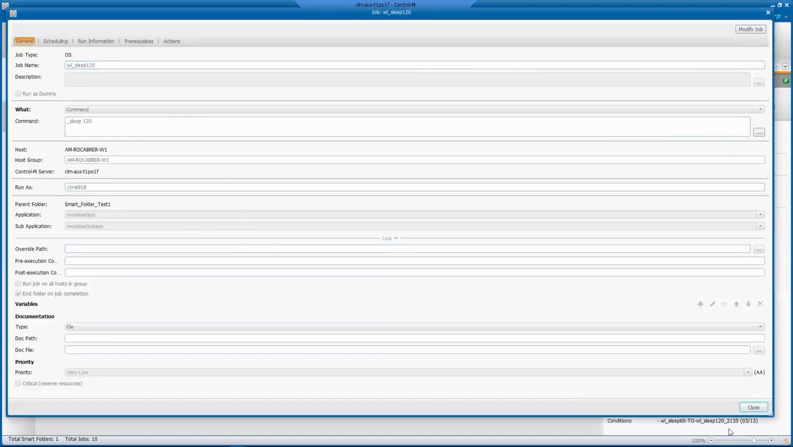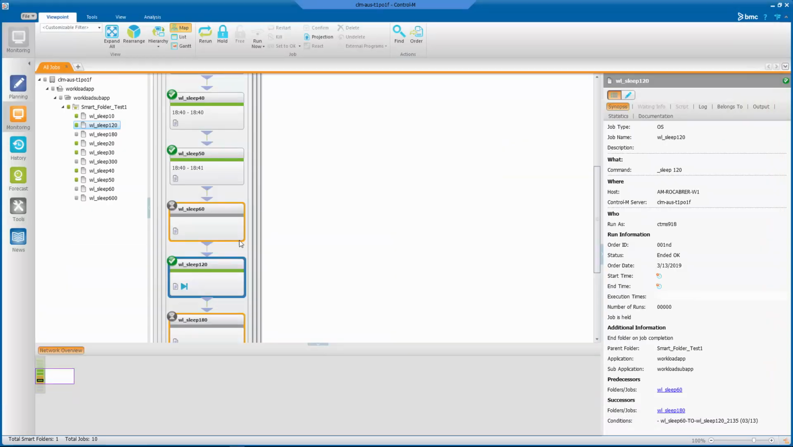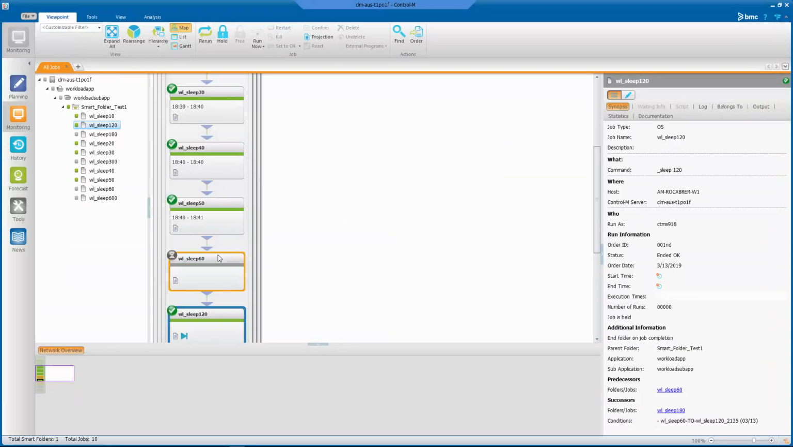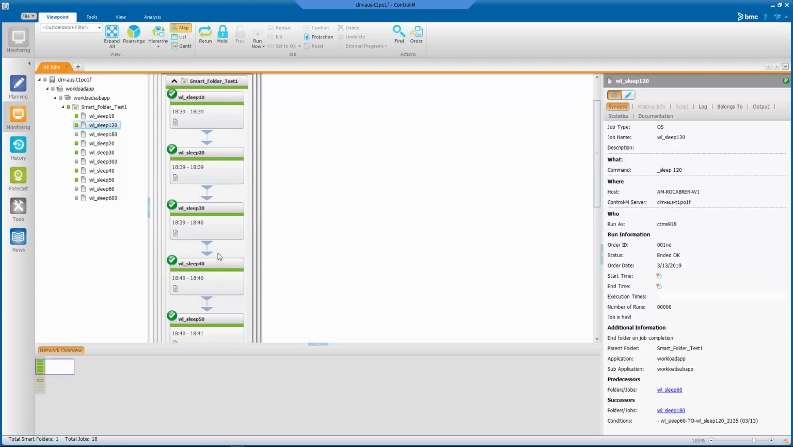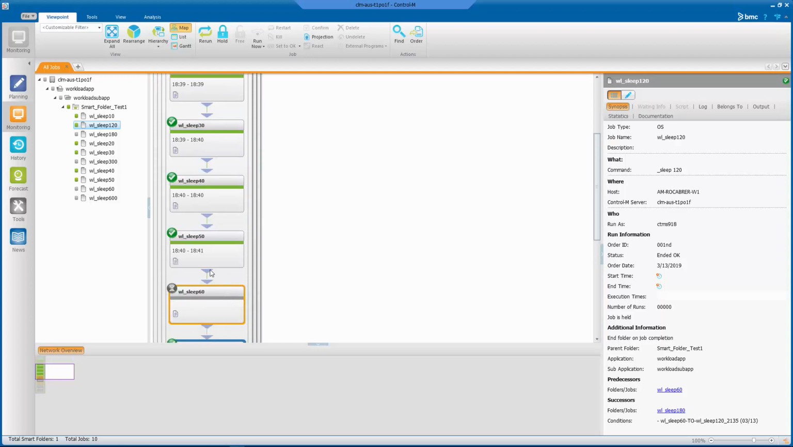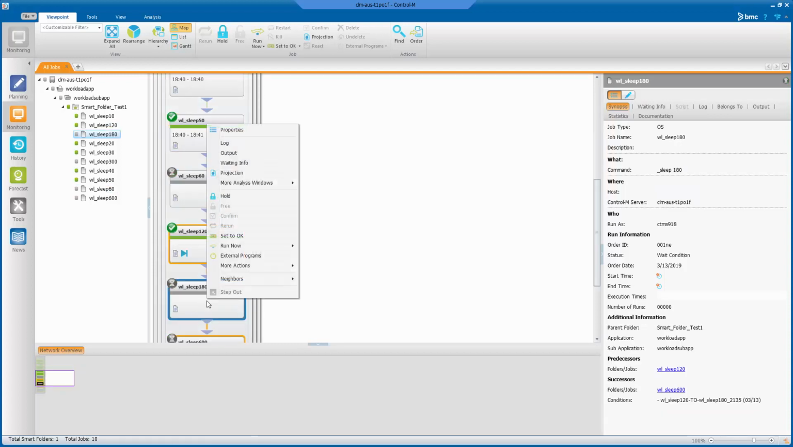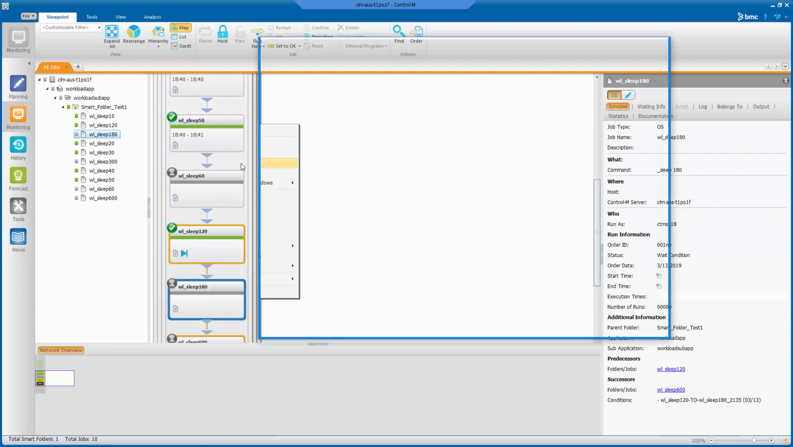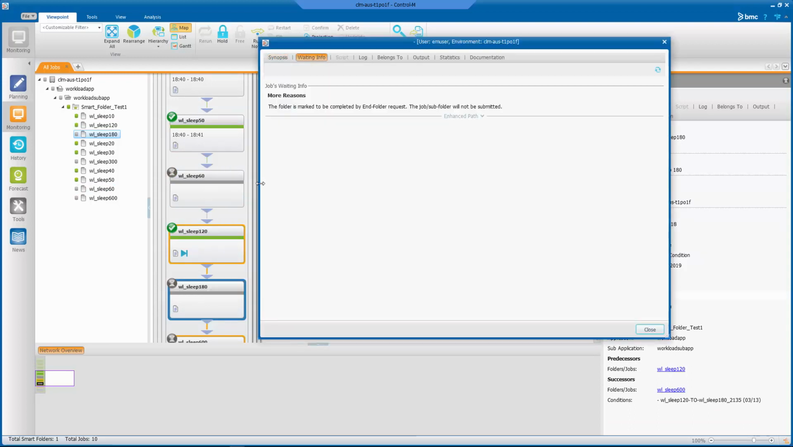Yes. And as you can see, it should complete this folder once all the other jobs that are still executing complete. Jobs that are still waiting, if you look at their waiting info, will have the reason: the folder is marked completed by end folder requests, the job or subfolder will not be submitted.